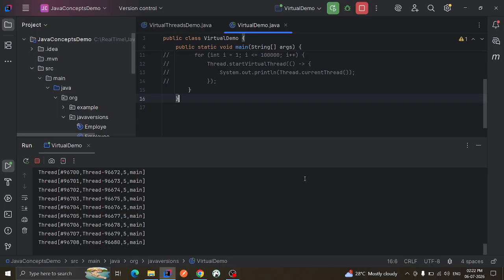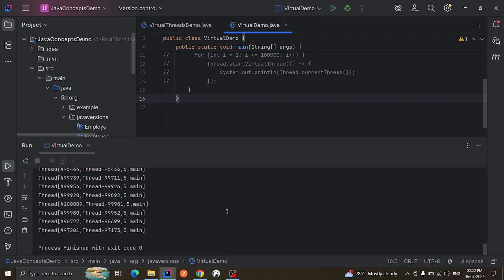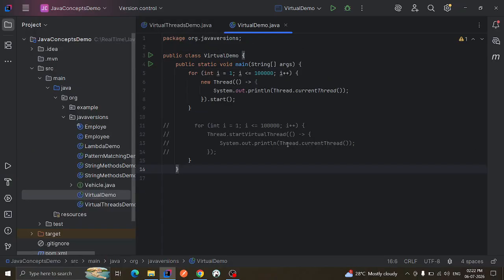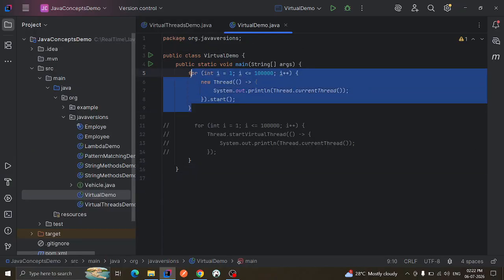95. Finally, it created 1 lakh threads. Yes, finally it created 99,000, and finally 1 lakh threads. You see how much time it took, almost 20 to 30 seconds to create, because these are platform threads created by the operating system.